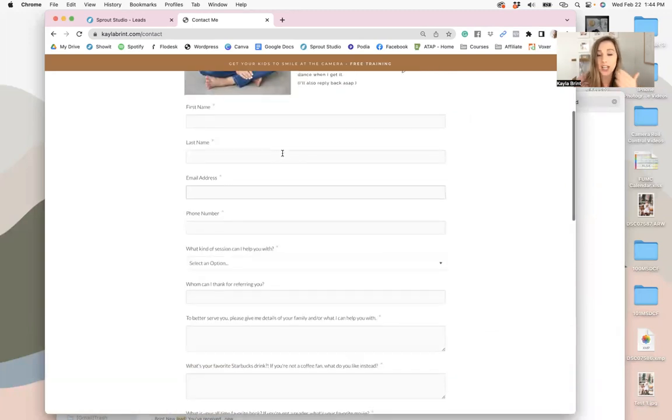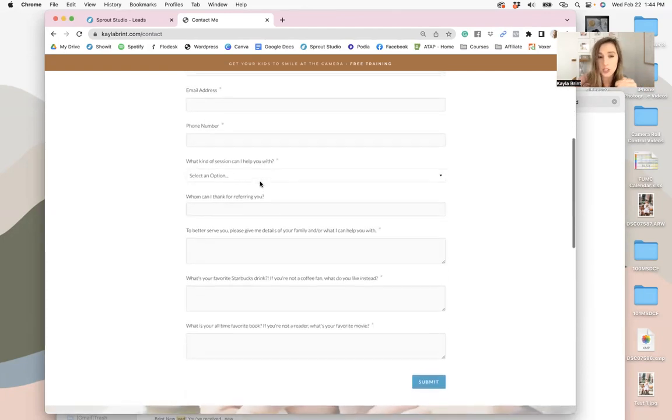This is actually a contact form that is straight from Sprout Studio. I use Showit. That is my website platform. I use Showit, and Sprout Studio has code which you can put in Showit that will have all the information. You get to customize this however you want to.